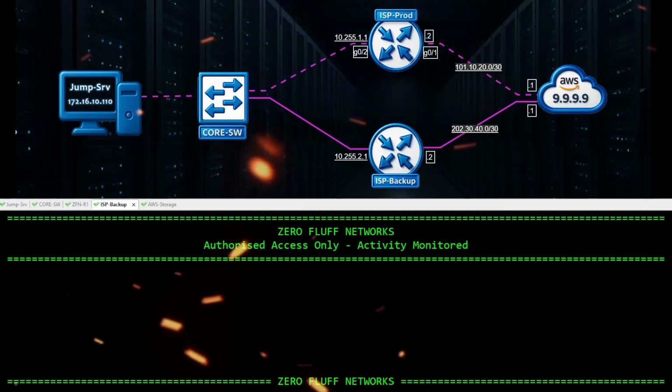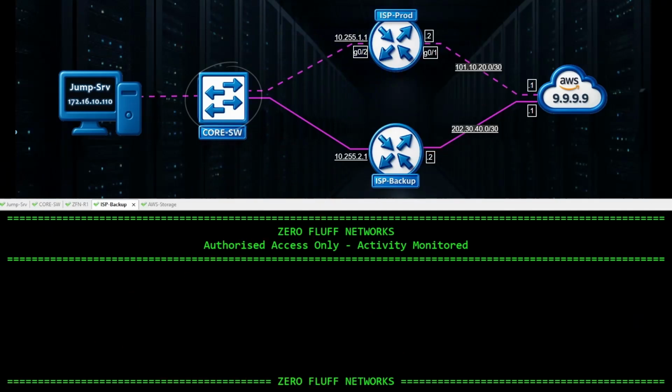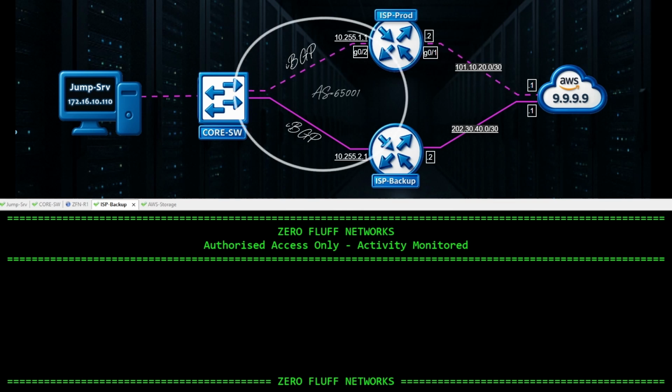Let's do a quick run through of the topology. We have the core switch connected to two edge WAN routers. ISP prod is the primary, ISP backup is the secondary, and there is the upstream router representing AWS. On the LAN between the edge routers and the core switch, we have iBGP. All three are on autonomous system 65001. Edge to AWS is eBGP. AWS advertises a test loopback 9.9.9.9 into autonomous system 65050.